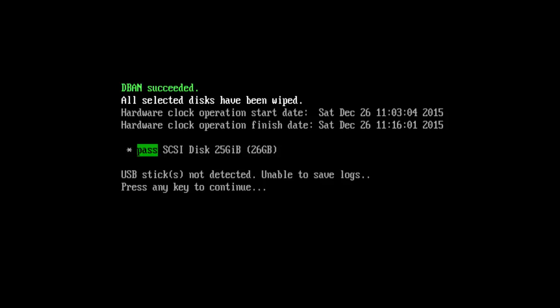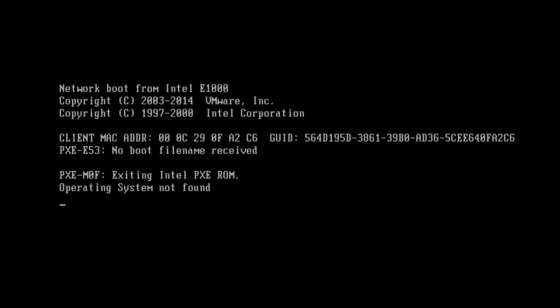Now we just press any key to continue. So at this point I'm going to try and restart the computer and I'll be right back. Hello everyone, I'm back. So I just tried to boot from the computer and we can see that no boot file name has been received. So this computer is basically trashed at this point.